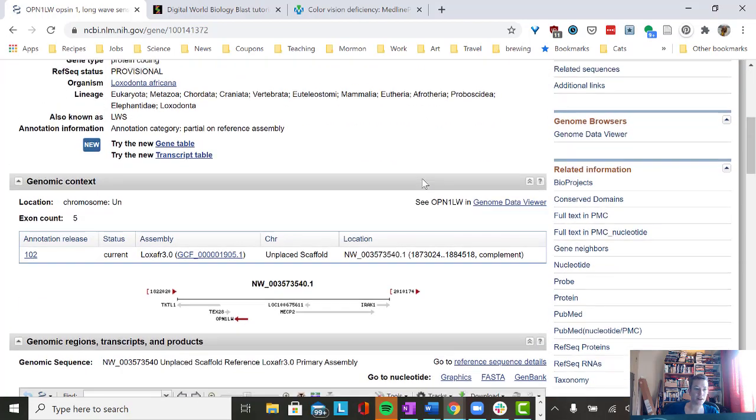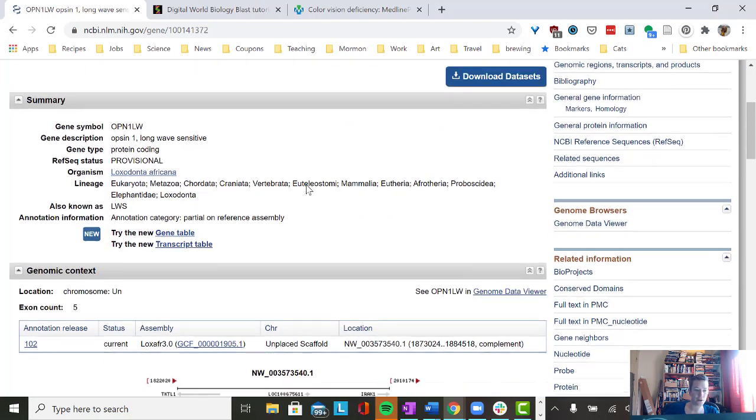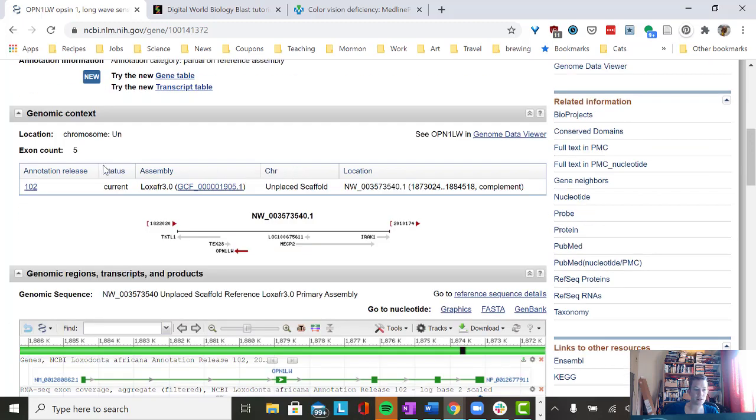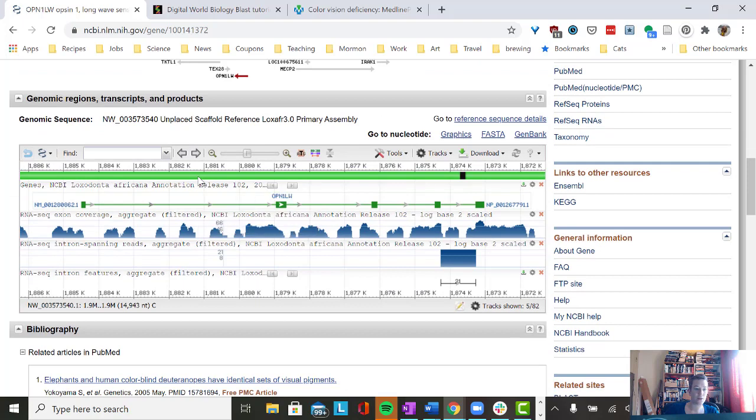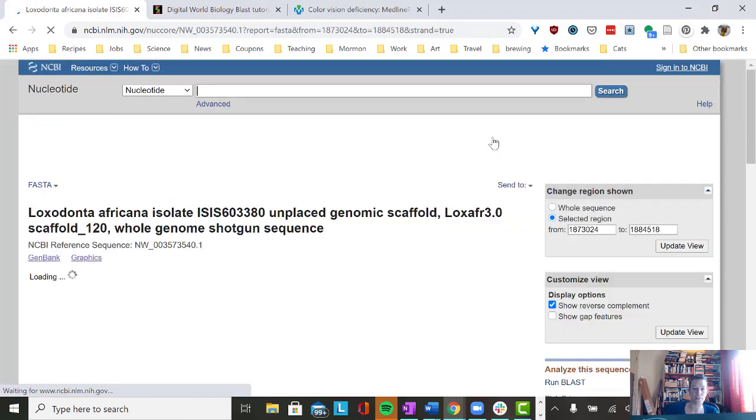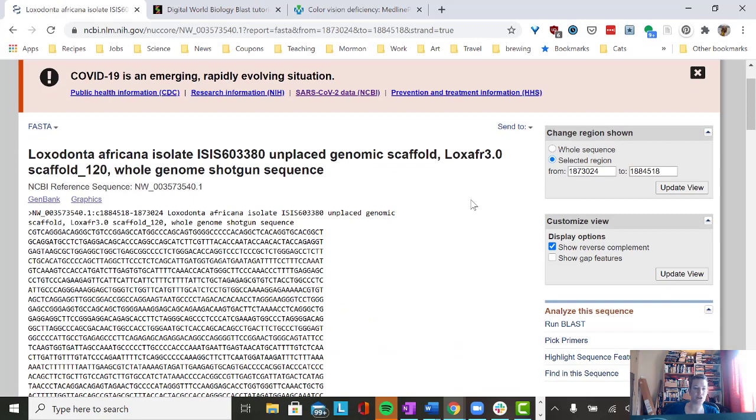So I clicked on it. This is telling me a little bit of a summary about it, what the organism is, the genomic context. So it looks like this came from an assembly, and it looks like some big thing. That usually means that somebody sequenced the whole genome of this elephant. And what I'm particularly interested in finding here is what we call the FASTA. So if you go down to where it says genomic regions, transcript, and products, go to the FASTA of whatever you looked for. So you're probably not going to be looking for a color blindness gene. You're going to look for whatever protein or gene you chose.